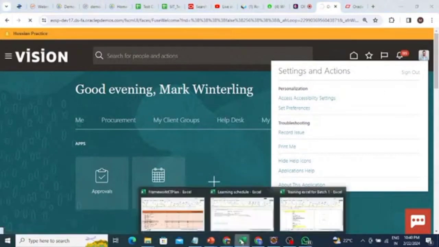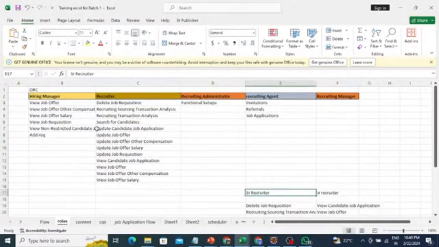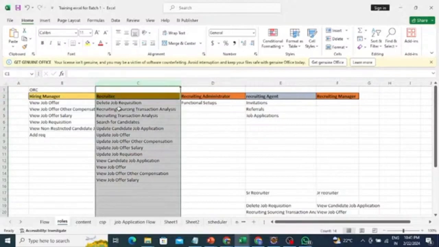So the topic is what the security roles are. In total there are 5 roles in this ORC module. One is hiring manager and another is recruiter. Basically, the hiring manager has the right to create the job requisition, but doesn't have the right to create the job offer. Whereas the recruiter role has all the rights. A recruiter can create a requisition, update the requisition, and create a job offer. So all the privileges are given to the recruiter role.